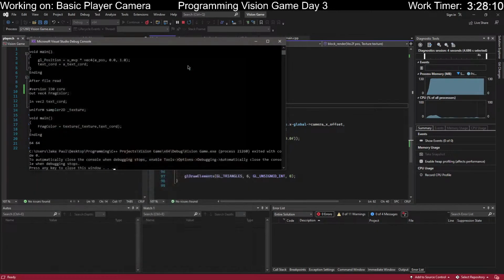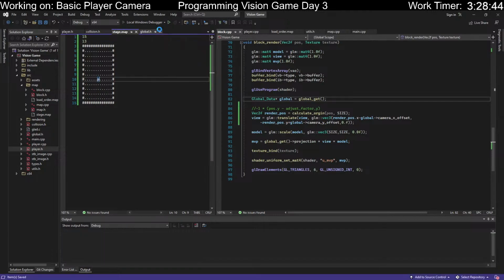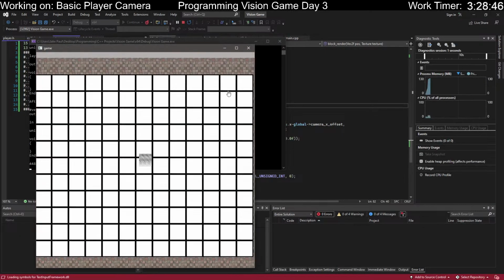There you go. And now, let's make our map bigger, and I can show off the camera. So let's do like 15 by 15. 5, 10, 15. And then 3, 4, 5, 6, 7, 8, 9, 10, 11, 12, 13. I think I only need 13. And then put our player right here. And then, if you watch, it works.